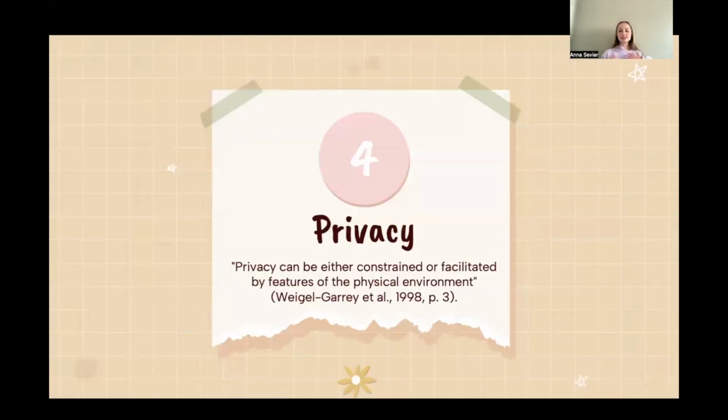And last but definitely not least is privacy. Privacy is so important for anyone, really. I mean, adults need privacy, teens need privacy, kids need privacy as well. Privacy is not a privilege, it is a need.